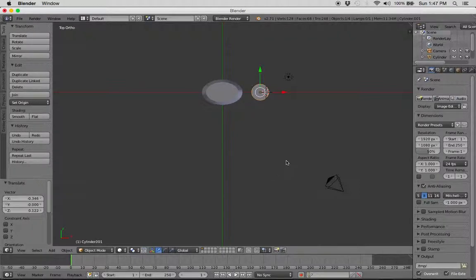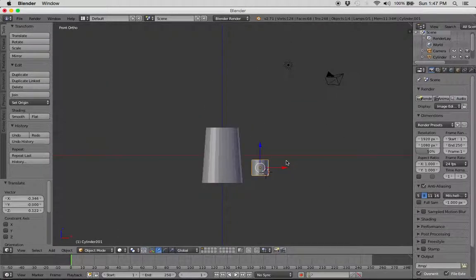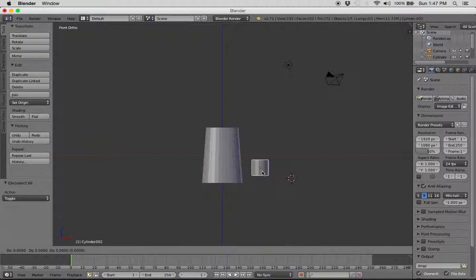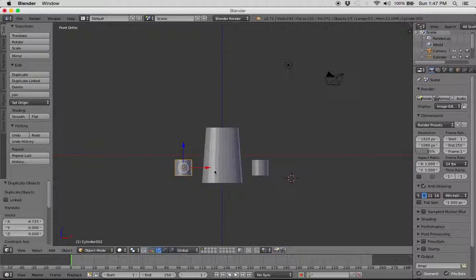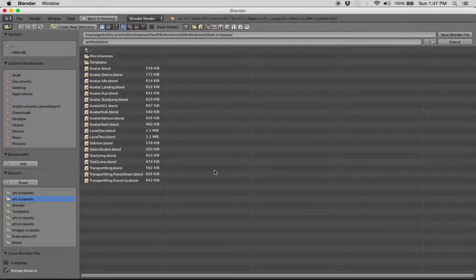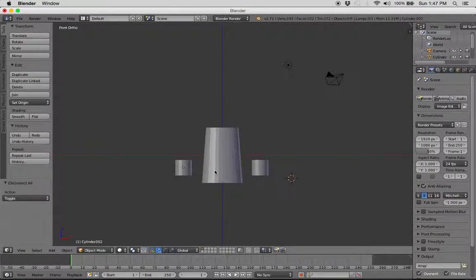We can do some hollowing out, which I was planning to do, but I think time-wise we won't have that much time. All right, we can actually duplicate this and do Shift D and move it along the x-axis, and we'll just eyeball it here. It should be about right here. All right, and then oops, let's not save it yet.